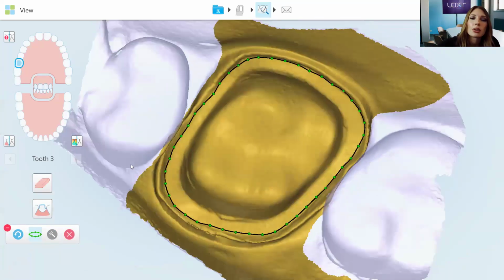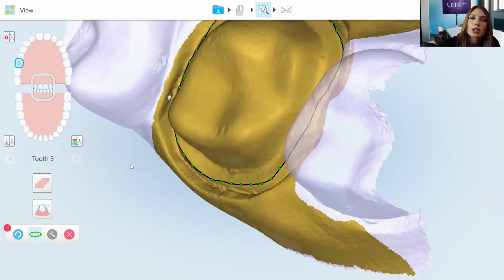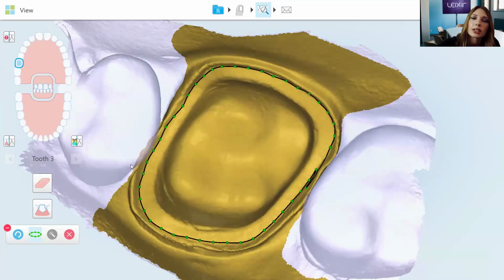So again, it's going to pre-populate where it thinks your margins are, but it is not 100% accurate. See, I just moved that accidentally, but you're going to use the green dots to move that. If you need to add dots, you can, you just click on the line and it'll add additional dots for you. But again, I don't really recommend this.